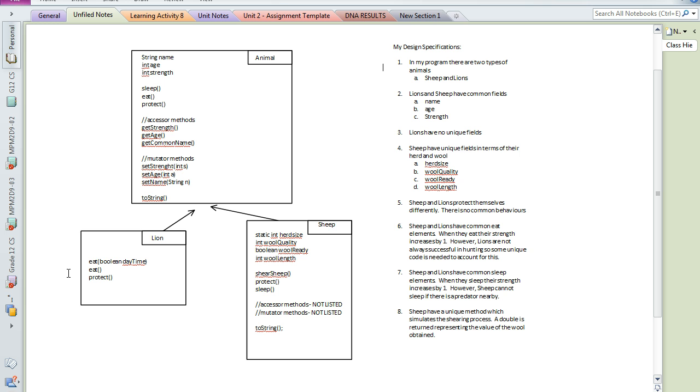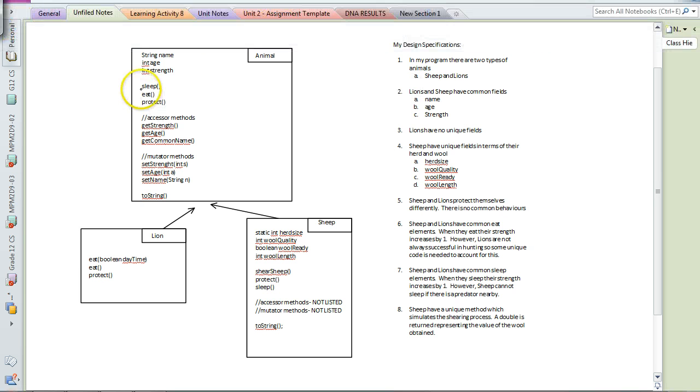Take note that there is a second eat method called with a Boolean parameter. That one was written specifically in the program. We'll see why that is there. But it's important that you connect this eat method here with this eat method here. Okay?